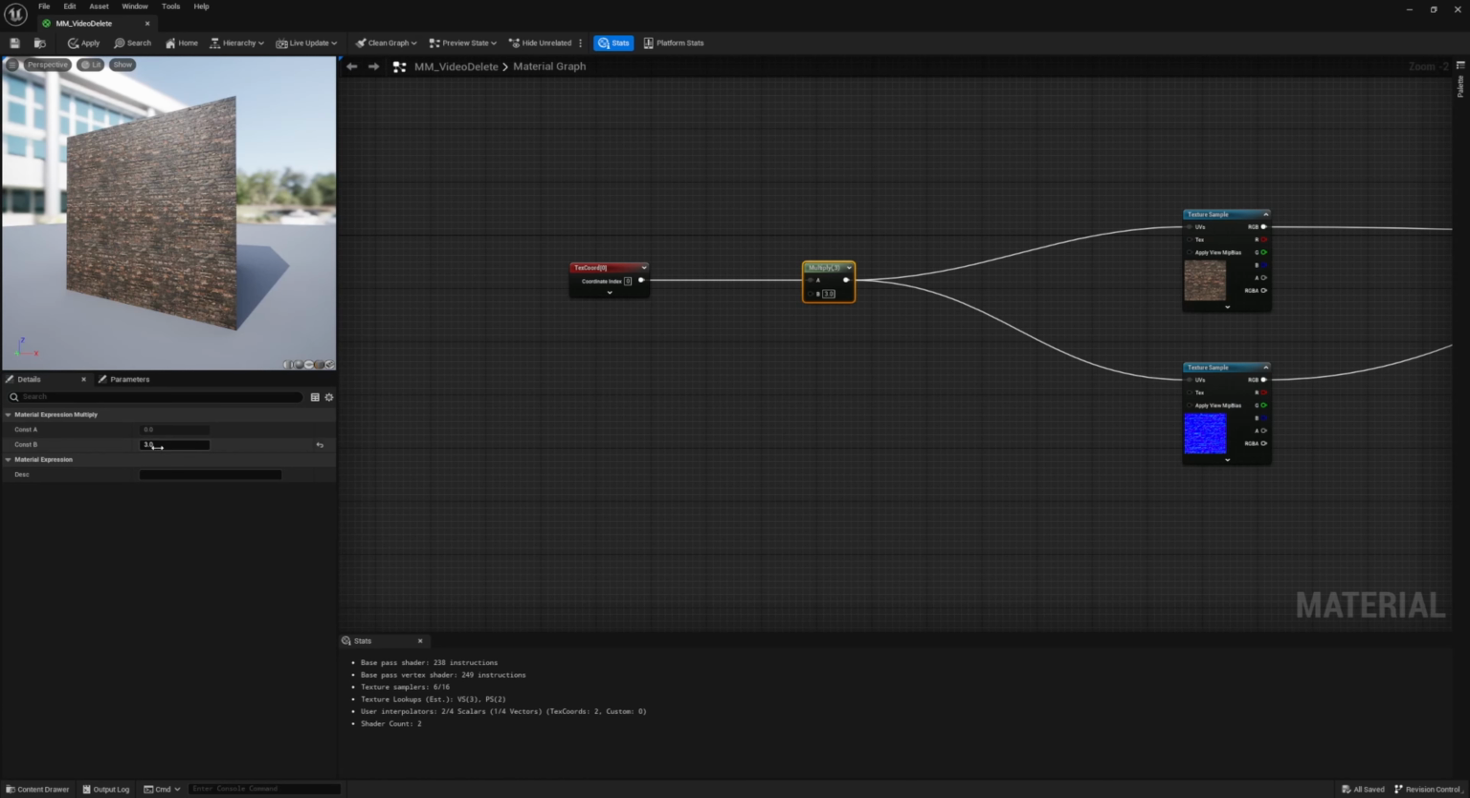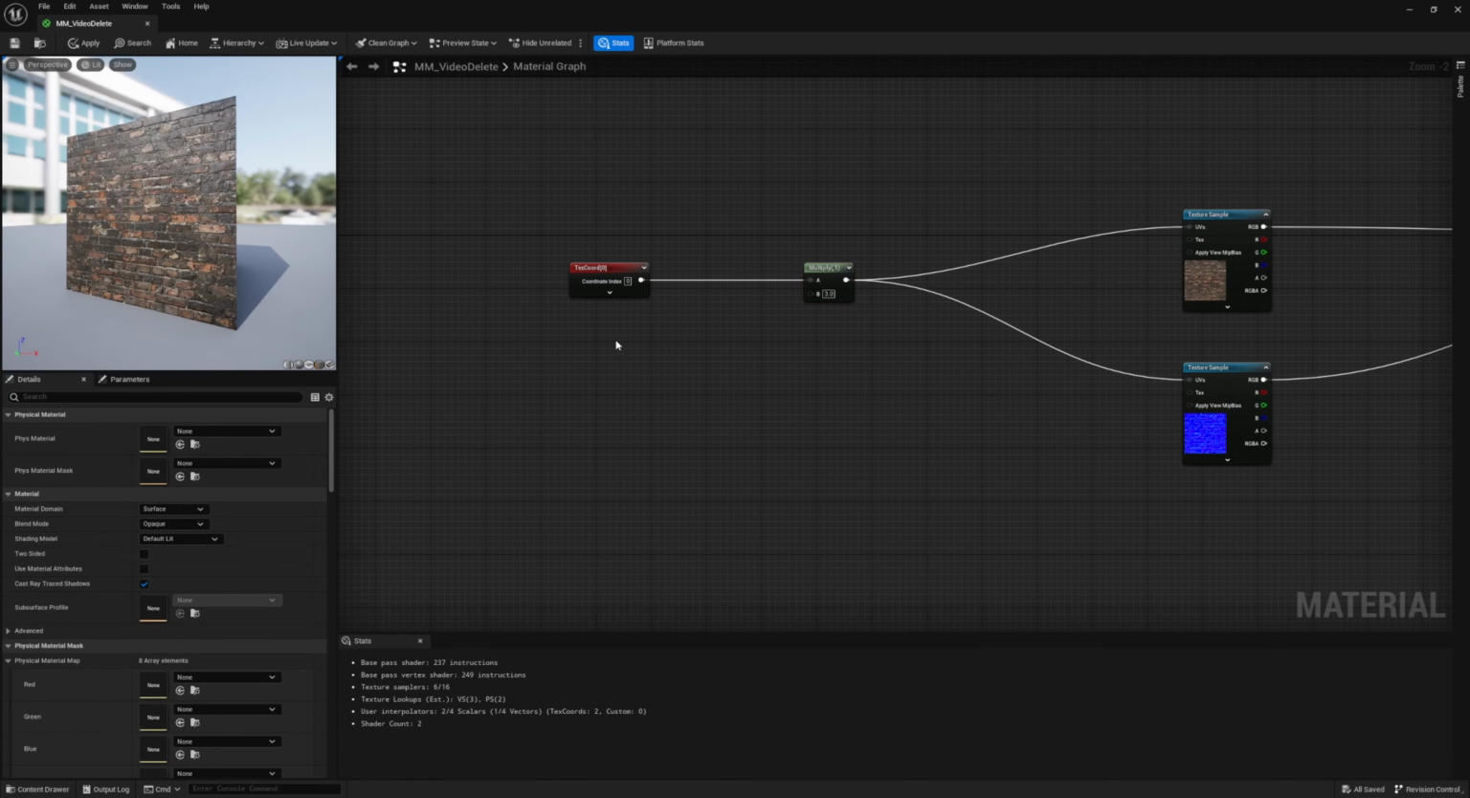But is that enough? Is there a way we can make this easier? Yes. When you are actually working with materials, you're going to do something inside Unreal Engine or your engine.